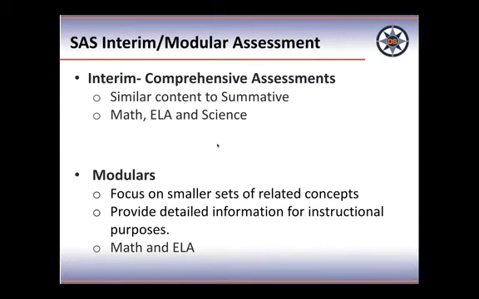So here's the difference between the interims and the modulars, and I already mentioned it. The interims are the whole assessment. It's similar in content to the summative. It covers all of the standards, most of the standards. You can get them in math, ELA, and science. And then the modulars, they focus on a smaller set of related concepts.